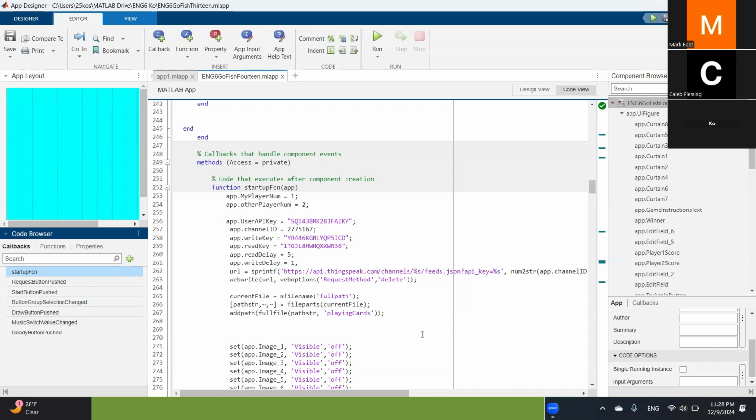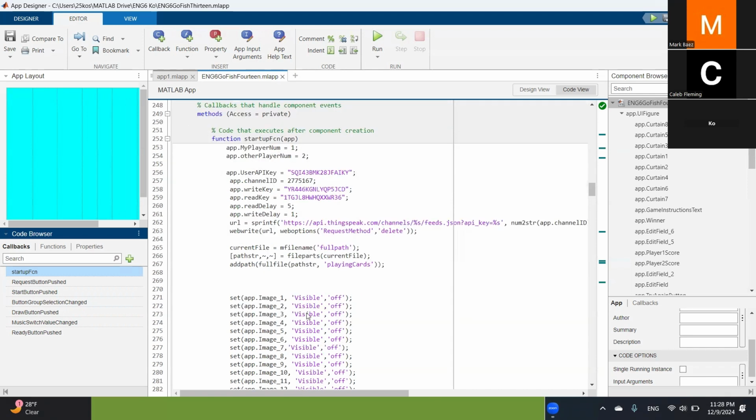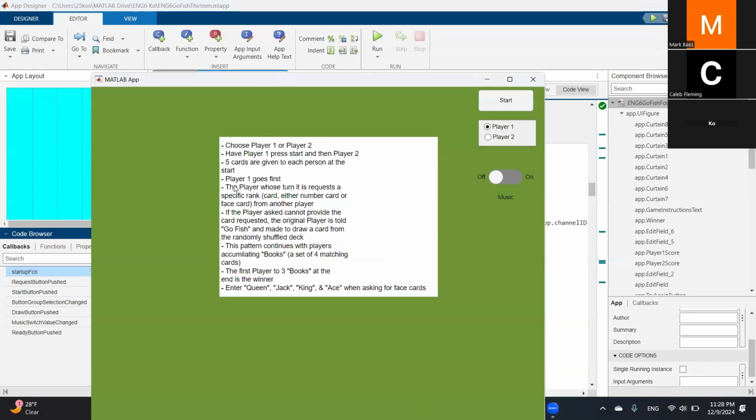So for our project, we decided to do Go Fish as our game. For the beginning of our code, we have the startup function that runs as soon as the game opens. And so of course you have the title screen, right? That displays all the information you need to know if you never played the game before.